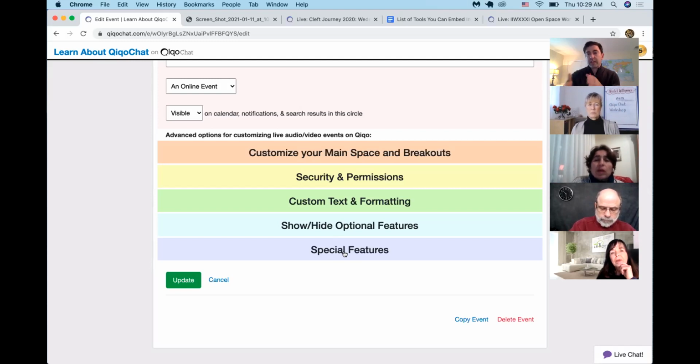We charge you normally 1 cent per minute per person. That's 60 cents per hour. And when you use your own Zoom link, it's half of that. So it's half a cent per minute per person.